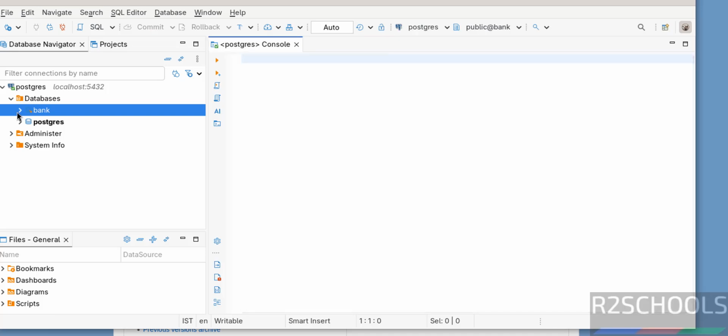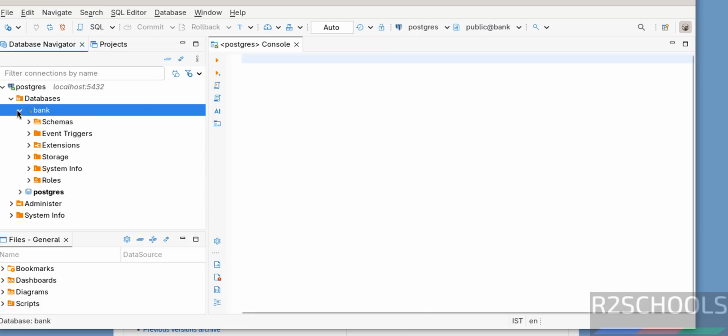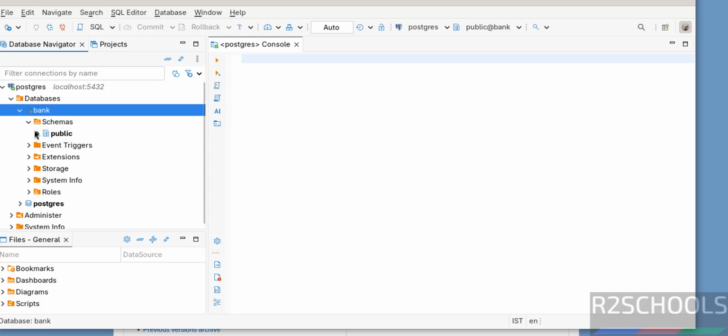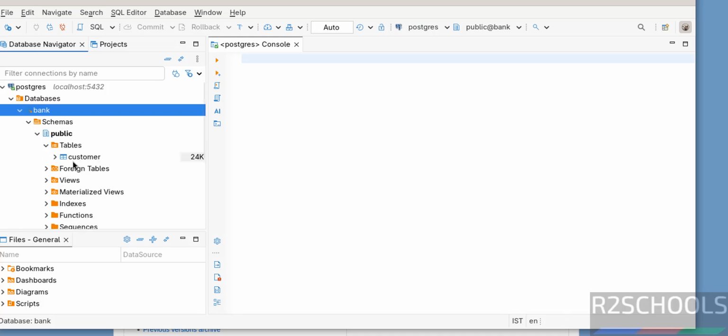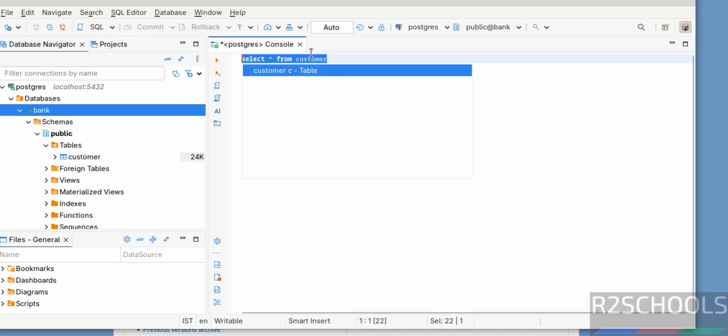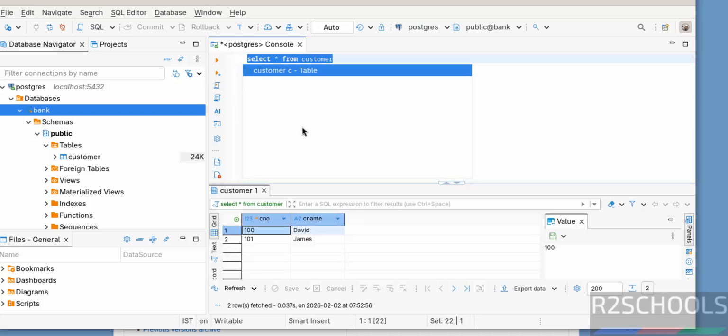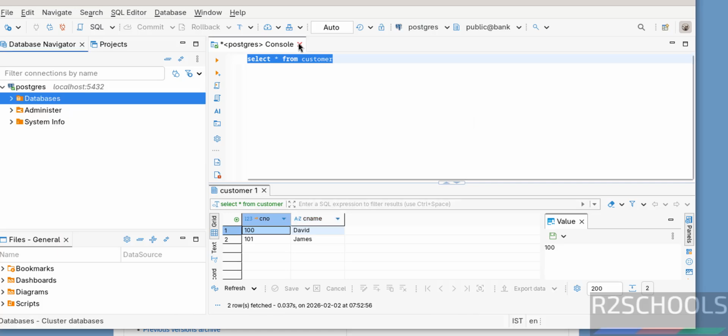Now run the query. I have the table in this database, customer. Let me expand. Expand schemas. Expand schema again. Tables. See here I have the table customer. Let us run the query against that table. Select star from customer. Select the query and click on execute. See, you got the output. This is the way to connect to PostgreSQL server.